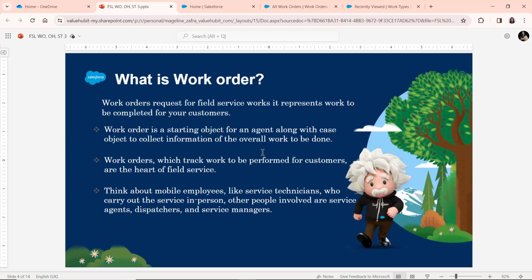Let's say you bought a product from a company that needs maintenance. You call the company, the agent picks up, and you inquire about it. You say that you're having a problem with your product, or that your product needs a 6-month maintenance, so what do we do about that? The agent then creates a case and a work order about the product.